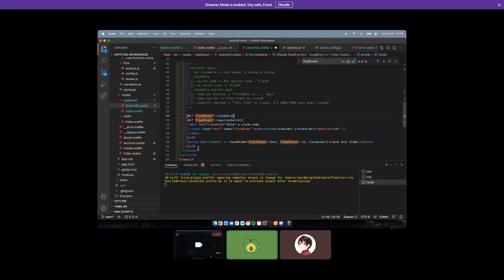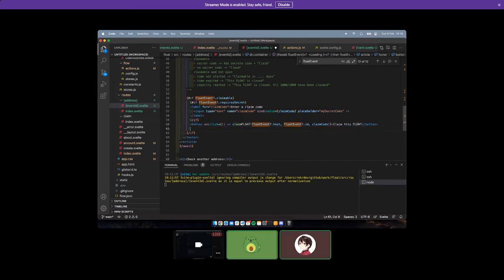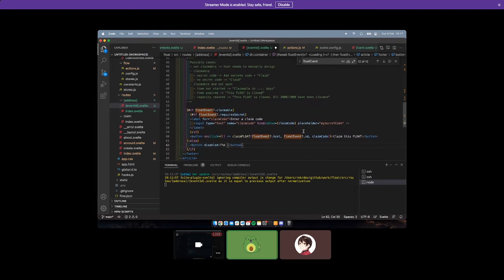Okay, if claimable, then we will do everything else. Not claimable, you're like, sorry, admin. Actually, let's make the UI disabled. Okay, the host. What did we say? The host needs to manually. Yeah, this float is not claimable, and we can go: the host opted to distribute it manually.